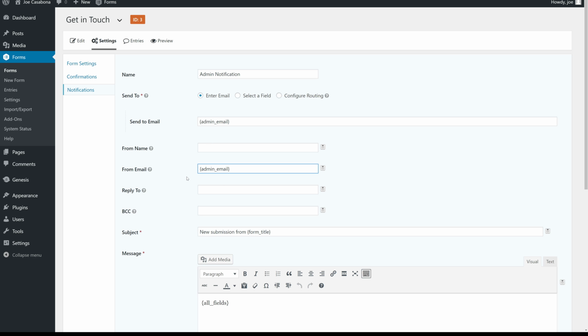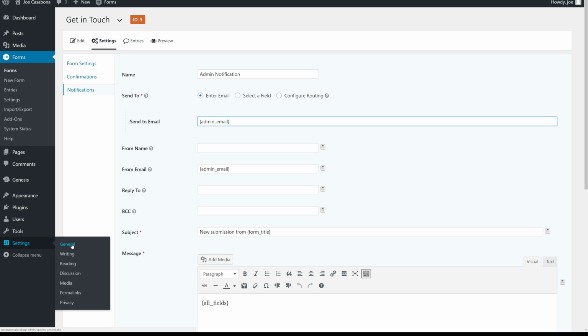And you see we've got some curly bracket text here. I'll walk through that quickly. So first, who are we going to send this to? We're going to send this to the admin email. You're going to want to make sure that under settings general, your email address is the admin email. If it's not, you can replace this text with whatever email address you want.